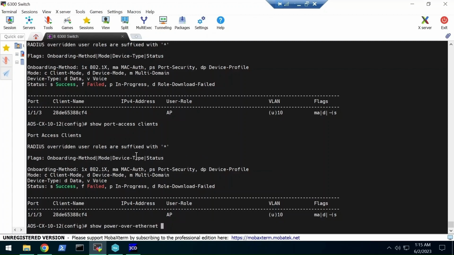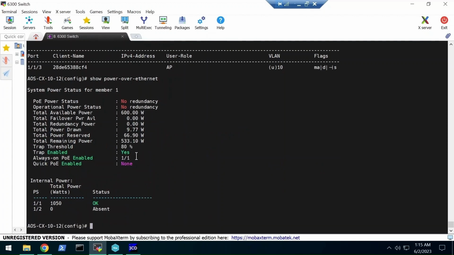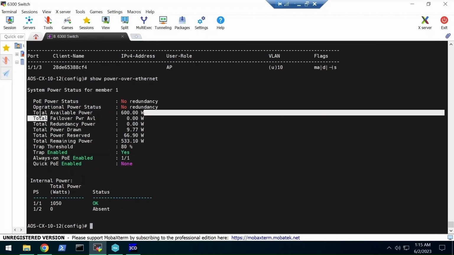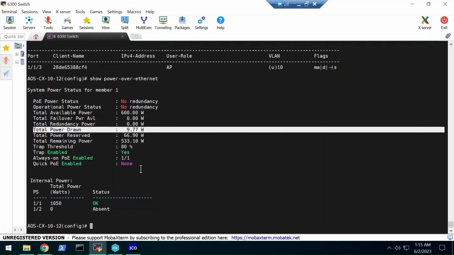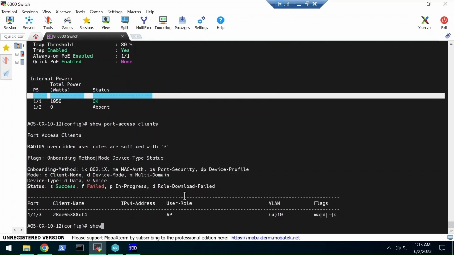Let's see the show power-over-ethernet. This is the global show command. It will display the total PoE power available as well as the current power drawn from the powered devices. 600 watts is the total available PoE power. The power drawn is 9.77 watts currently.